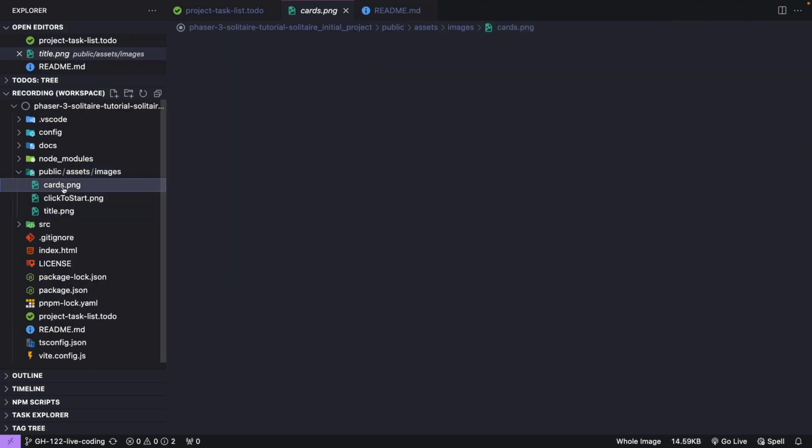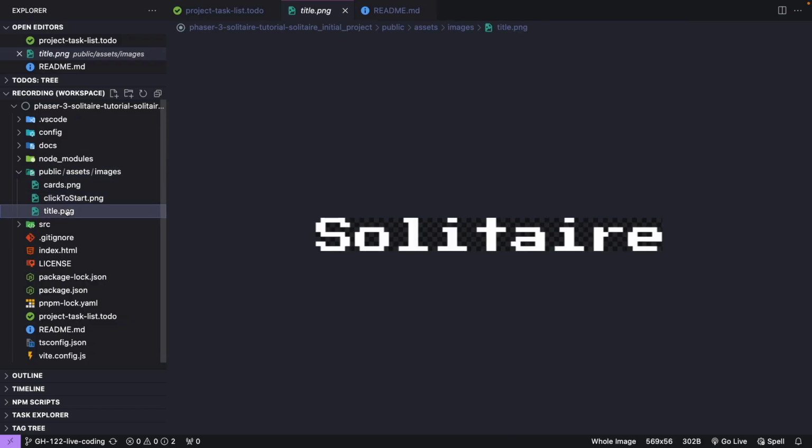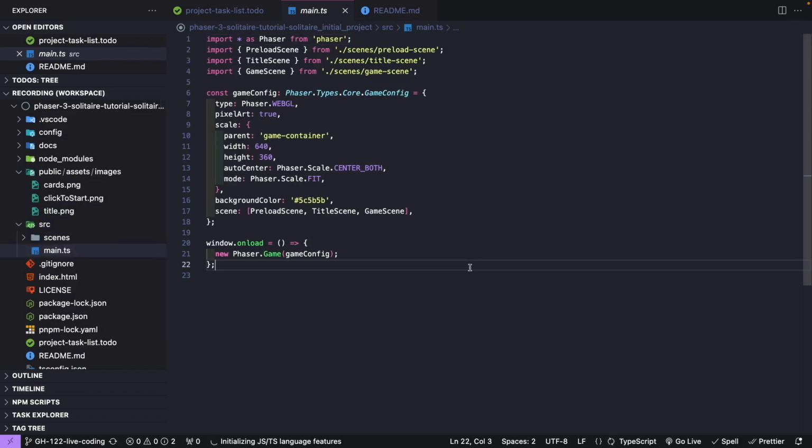Next, we'll have our public folder. So this will have all of the assets that we'll be using in our game. And then under our source folder, this will have all of the code that we're going to write. So right now there is some boilerplate for our Phaser 3 game. So in the main.ts file, we're creating our Phaser 3 game configuration, and then we're going to go ahead and create our new game instance once our window loads.